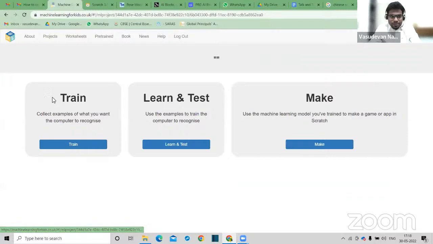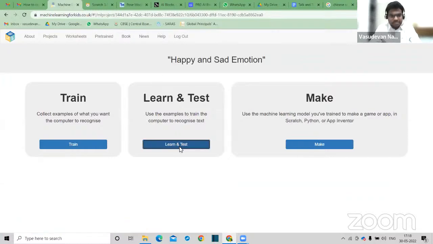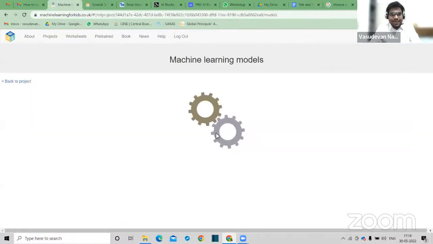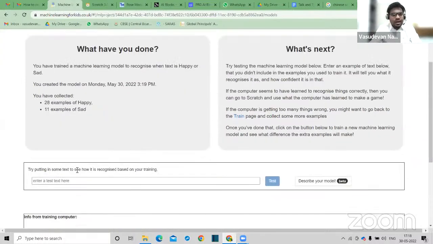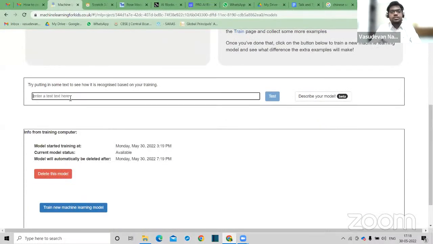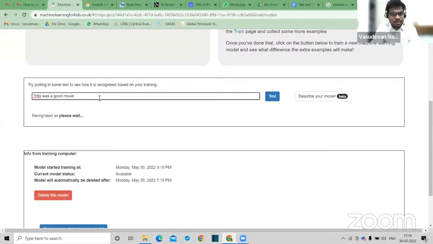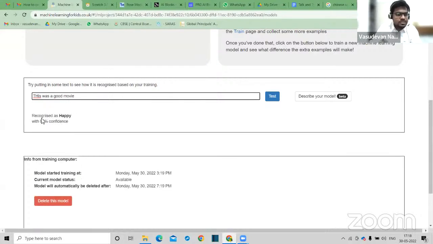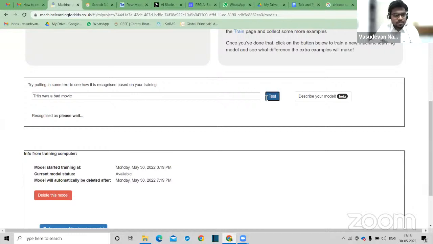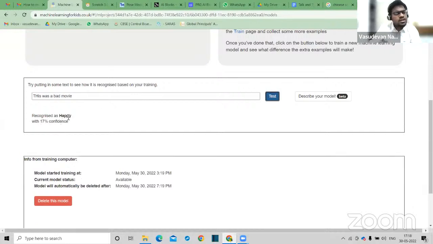Right after that, I go back to the project. I learn and test. So learn and test is a place wherein you enter a word and it will tell you if it is happy or sad. Say for example, this was a good movie. Now, the moment I type this and enter, it'll recognize this and say that it's happy. Suppose I say bad movie, let's test that. Okay, it says recognized as happy.